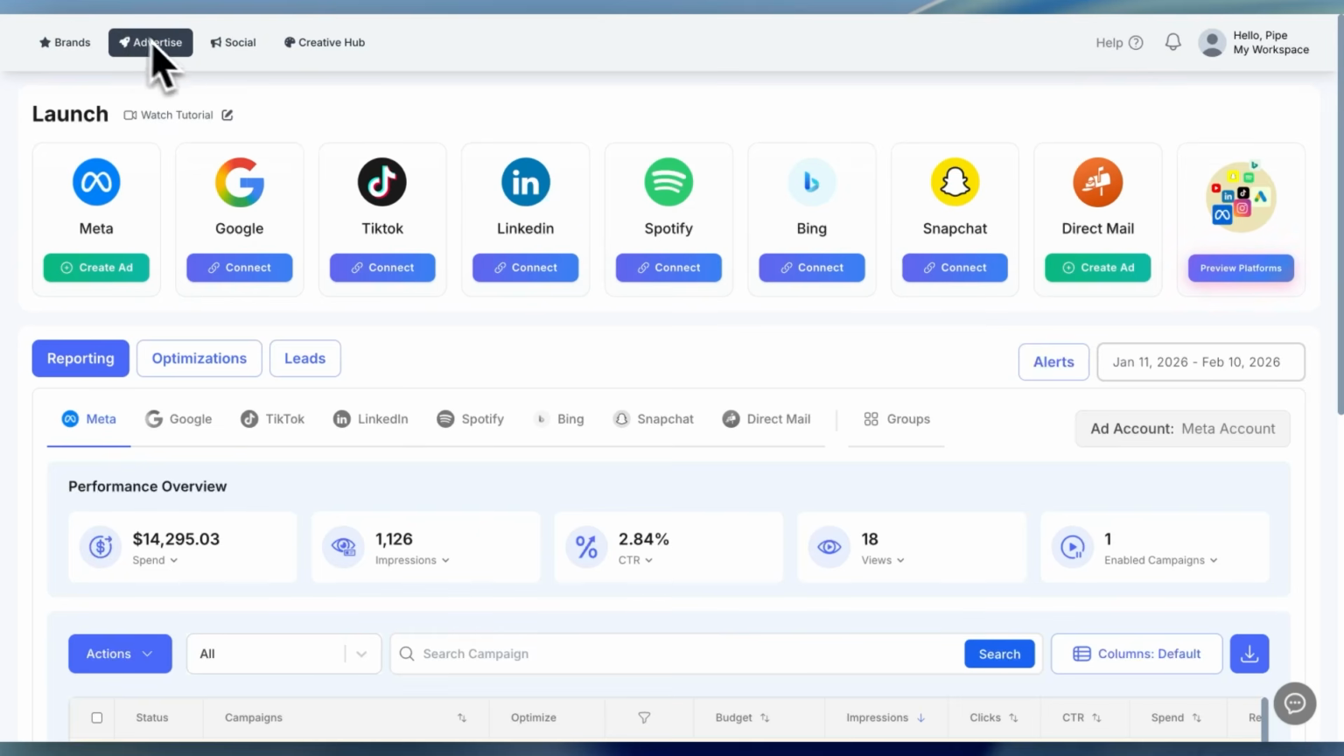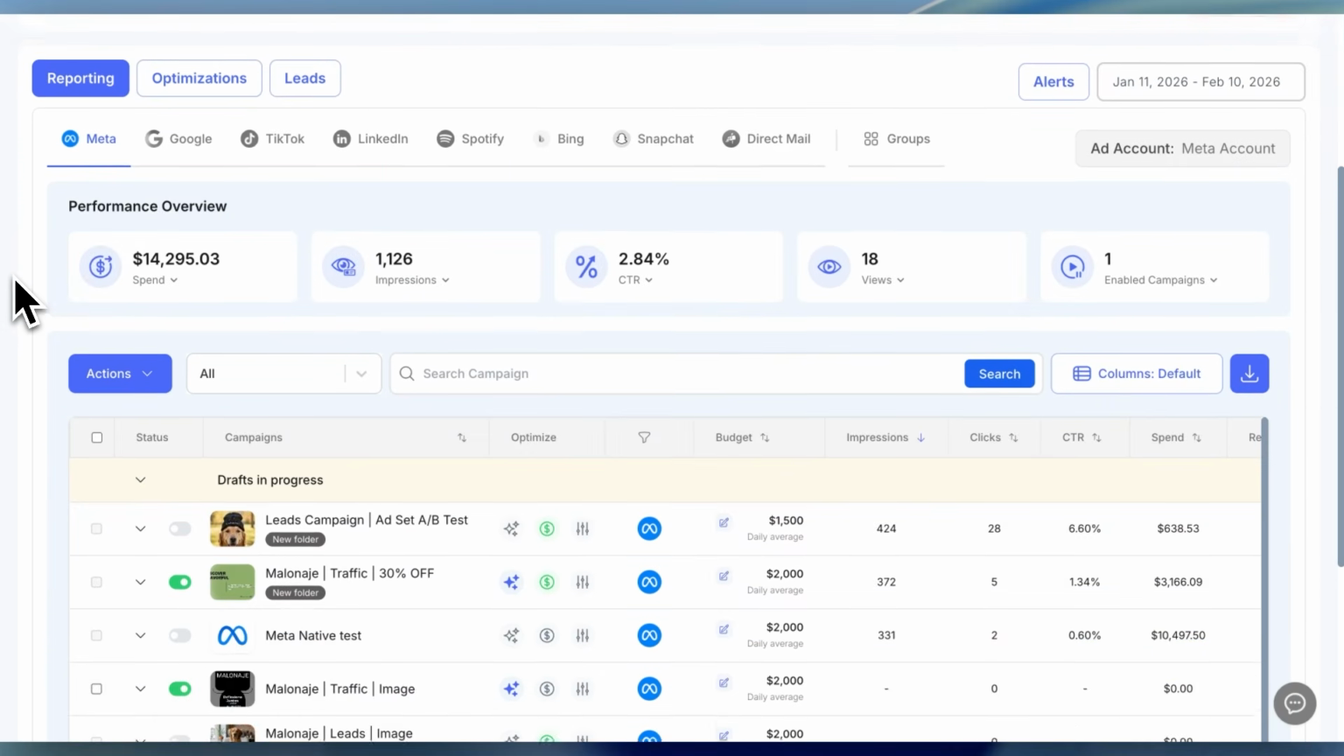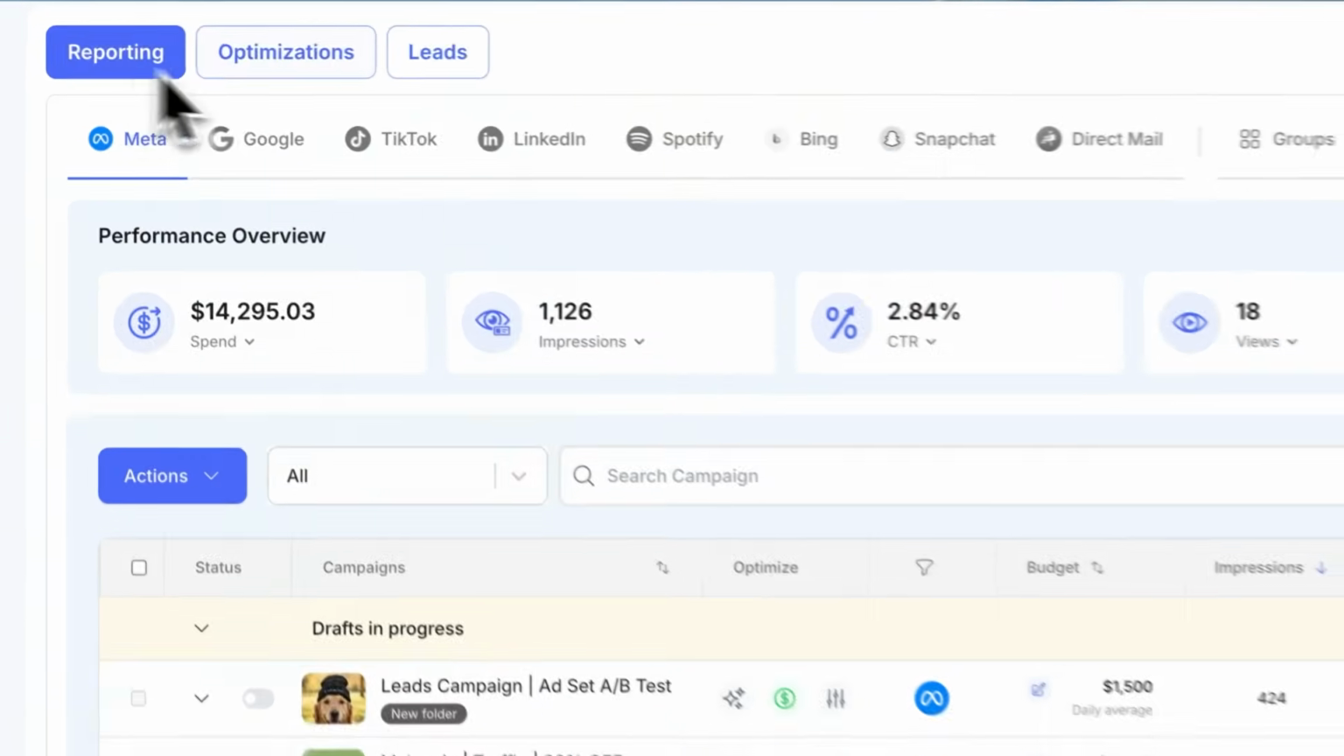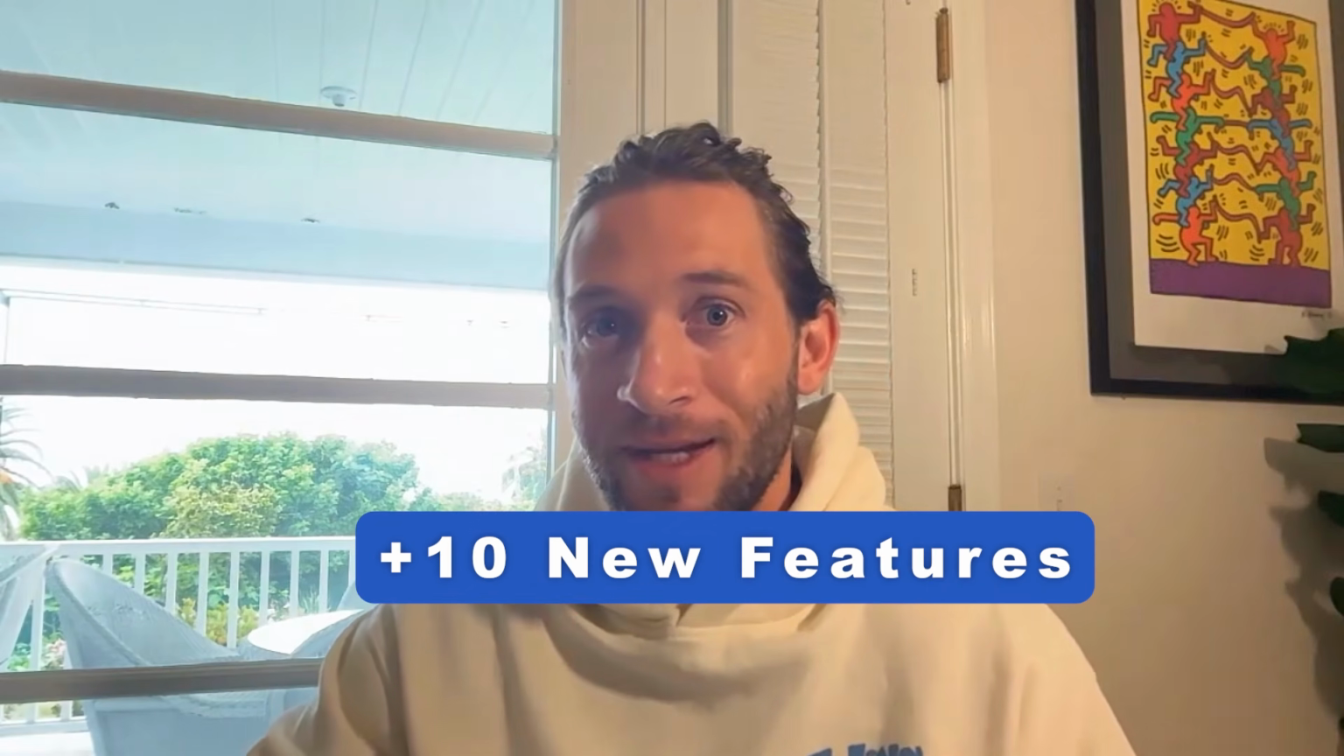Today, we're launching a brand new advertising area built for the future of AI ad management. My name's Logan. I'm the founder of Plai. There's about 10 new features in this update.